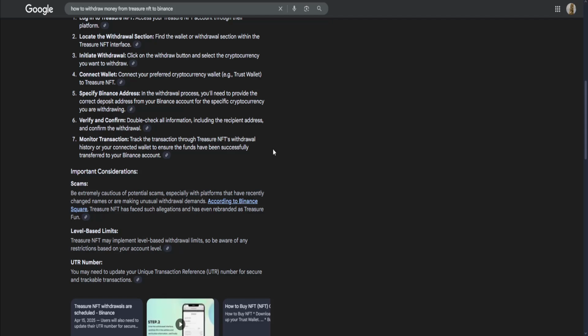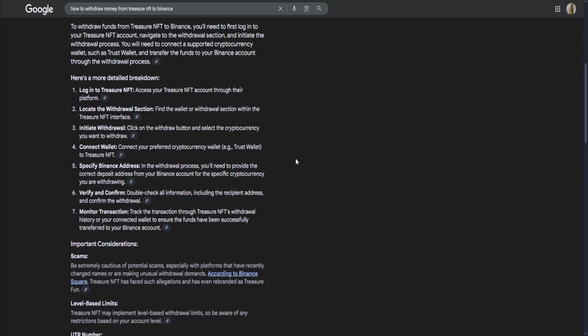So track the transaction in your Treasure NFT withdrawal history or your connected wallet to ensure the funds have been successfully transferred to your Binance account. And that's how you can withdraw money from Treasure NFT to Binance.